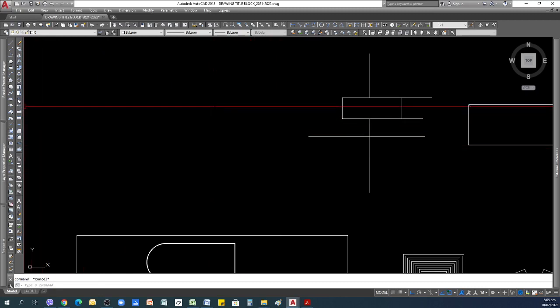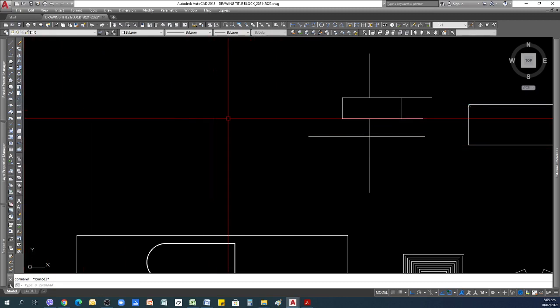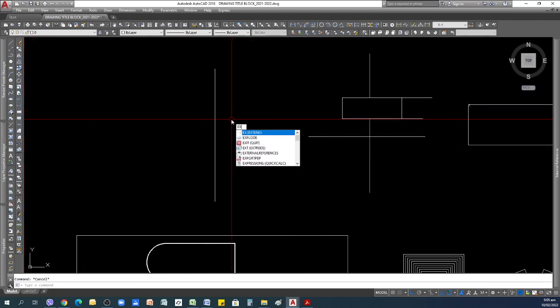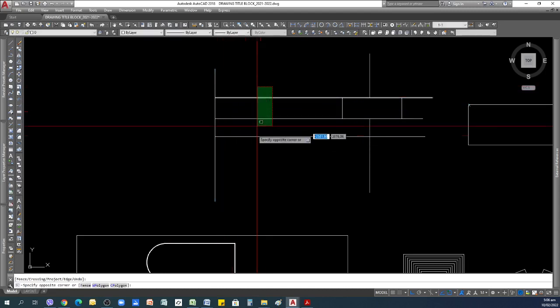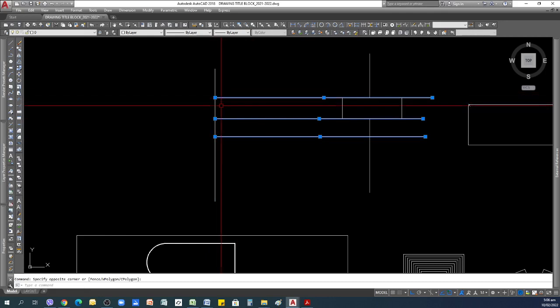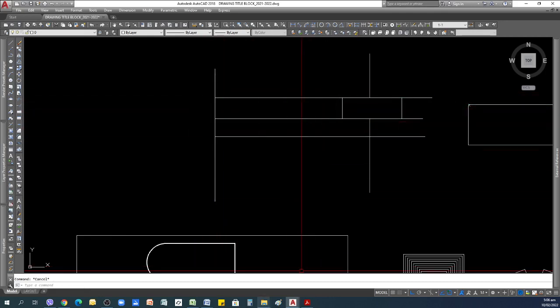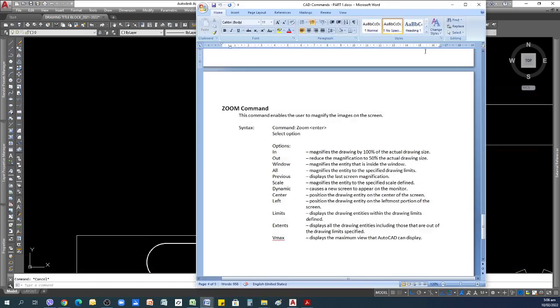By the way, the trim command icon is this one, while extend is this one. So for extend, you can type in EX, and then you click this one. Then after selection of object, you press enter, and then select the object that you need to cross or to touch this one. So this one, I click, click, click. So all of them are touching this line already. So that's extend. Next one.